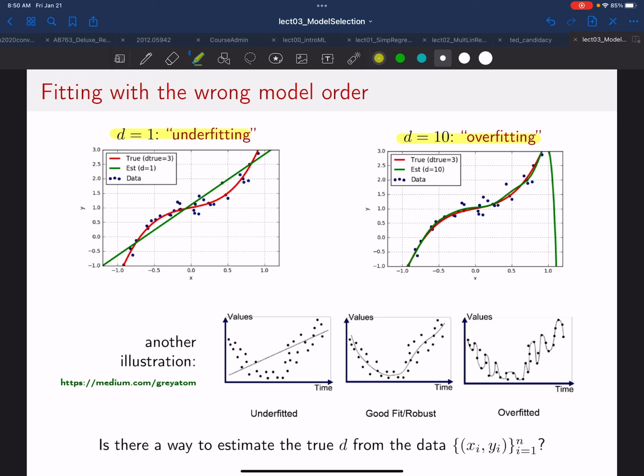So underfitting, your model is too weak. It's not complex enough to really do a good job of fitting the complexities in the data. And overfitting is when your model is too complex and it starts to model random noise effects and things like that that are in your training data that will not be present when you apply this model later to what we call test data or new data.